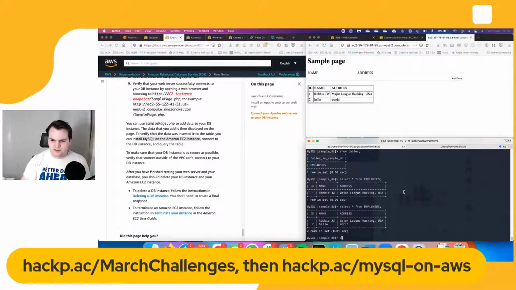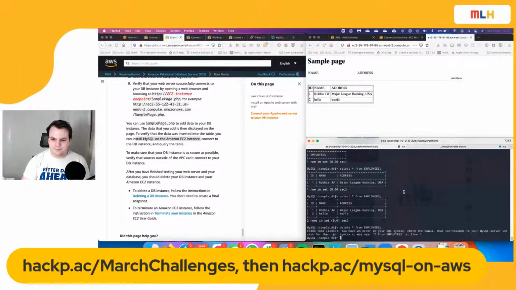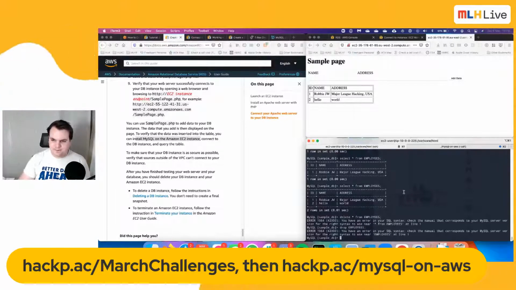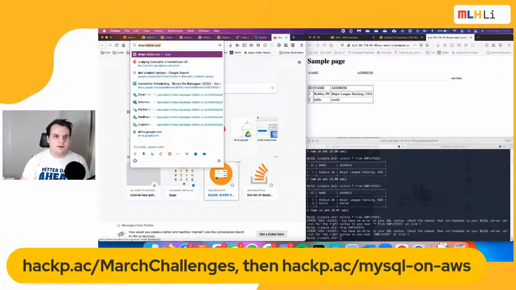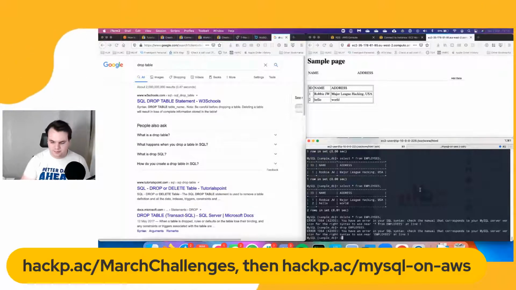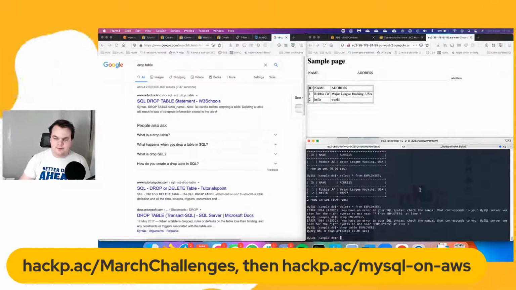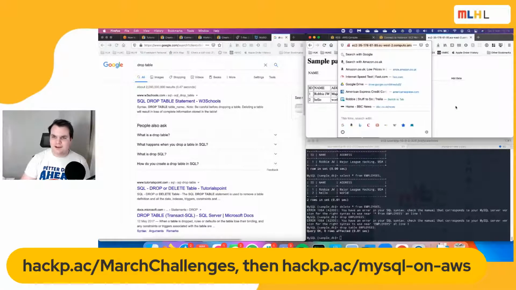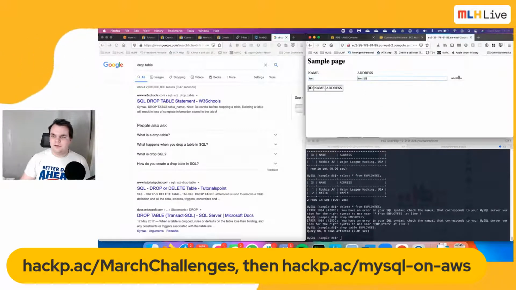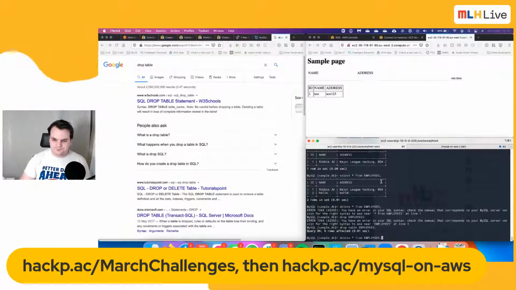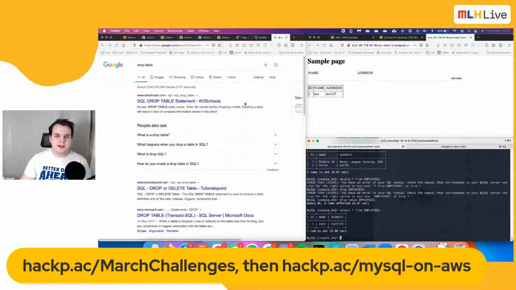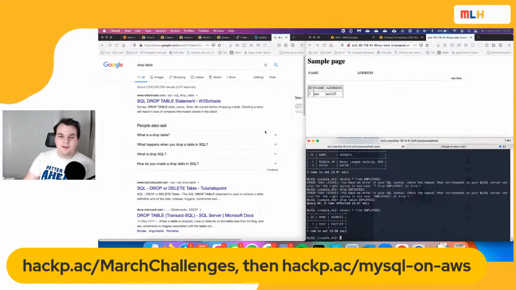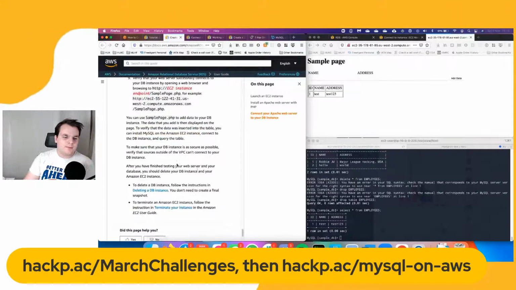I could do, is it delete? Let's just do delete staff from employees. Or is it drop employees? Let's go for it. Nope. Drop table. Oh, it's drop table. It's nice. So that's now an empty table. Test 1, 2, 3. That's there again. So we're able to interact with our database using the web client or using a MySQL client on our EC2 instance. So that's really, really fantastic.